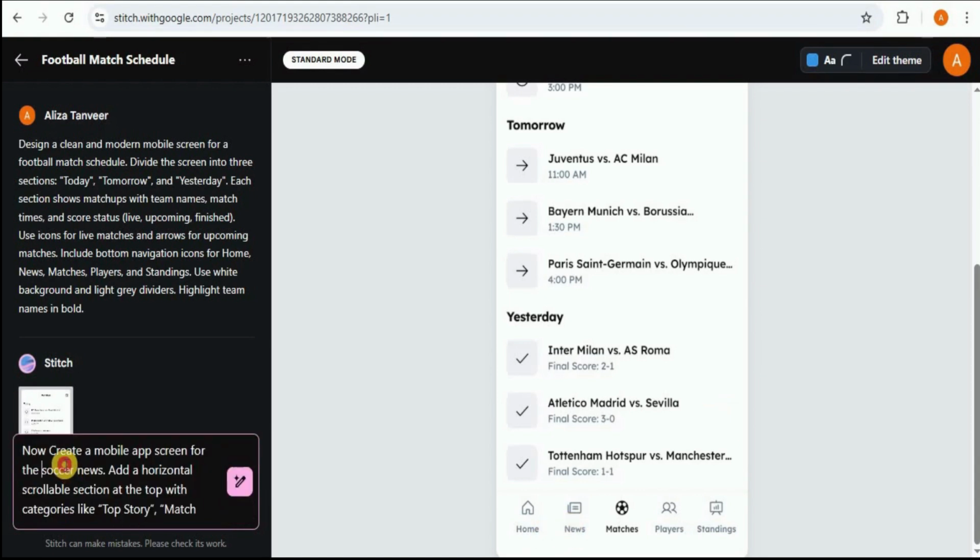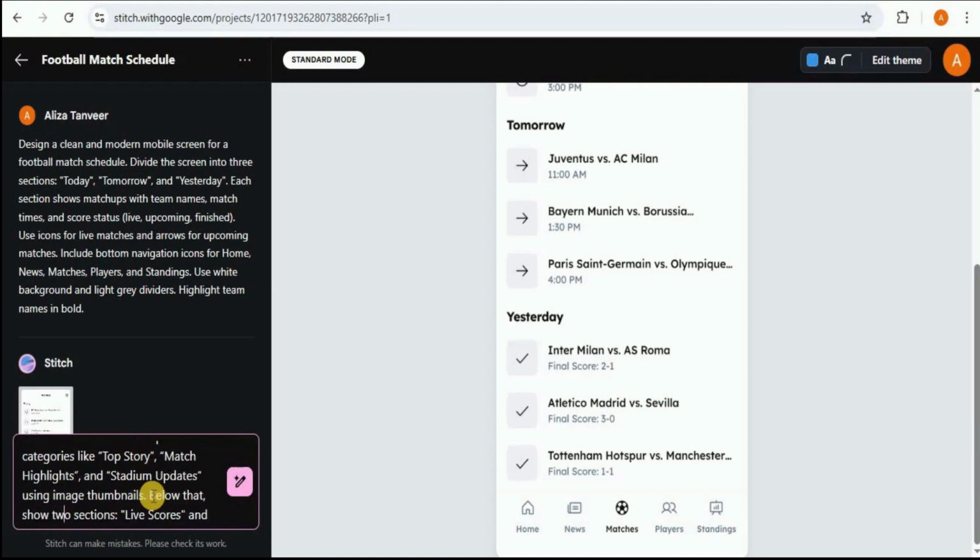So here I provided it the prompt to now create a mobile app screen for the soccer news. Add a horizontal scrollable section at the top with categories like top story, match highlights, stadium update using image thumbnails. Below that, show 2 sections, live scores and upcoming matches, each with 2 match cards including team names, team icons, and scores or match timing, and use minimalistic icons, etc. And then I've also asked it to add the navigation items at the bottom like the previous page. So now let's go ahead and run this.